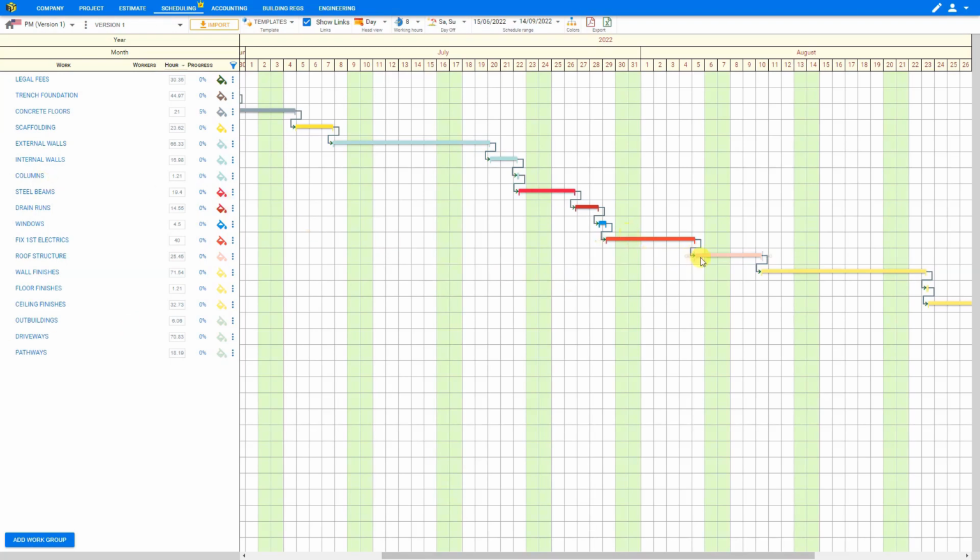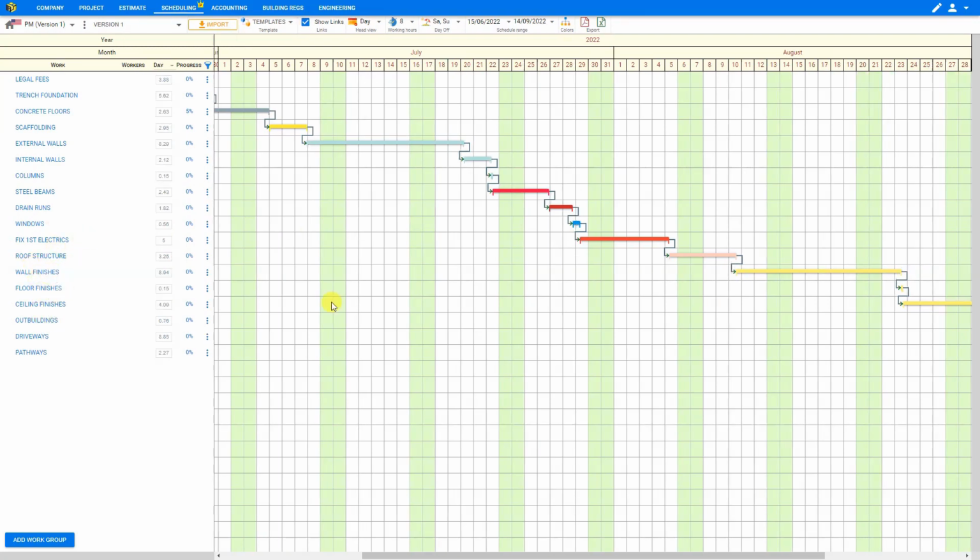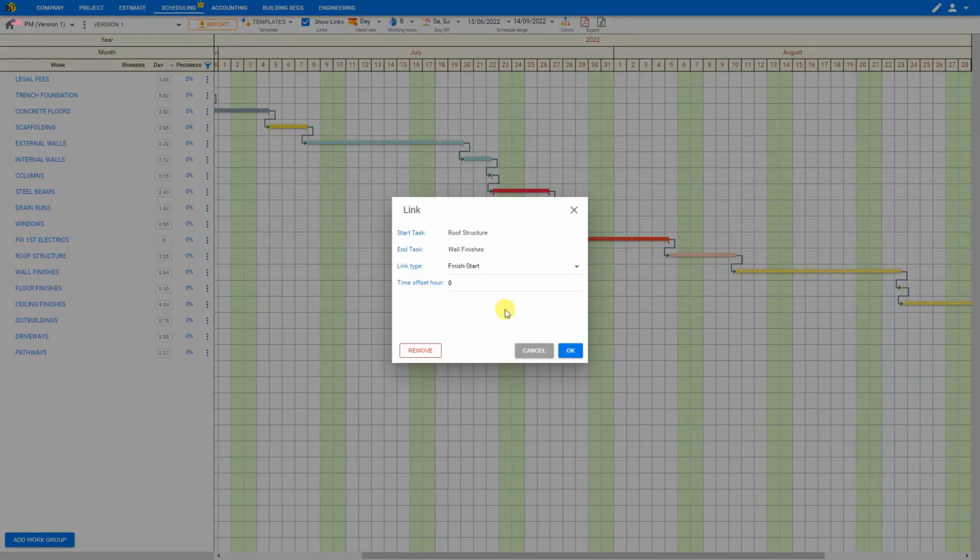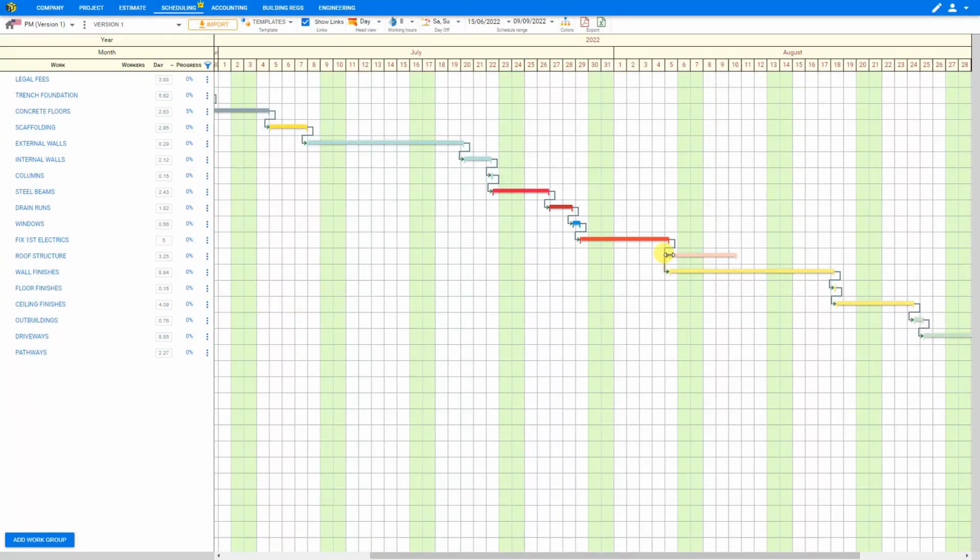Now it may not be necessary for each of these tasks to run sequentially. For example, several of the finishes could probably be conducted concurrently. So to change that, what we can do is click on this link here that connects wall finishes to floor finishes. And rather than removing this link and then relinking it, let's choose to edit this link instead. And this will open the link settings window. And rather than removing it, let's adjust the link type and change this from a finish start to a start start. And click OK. And now these two tasks will be performed concurrently.